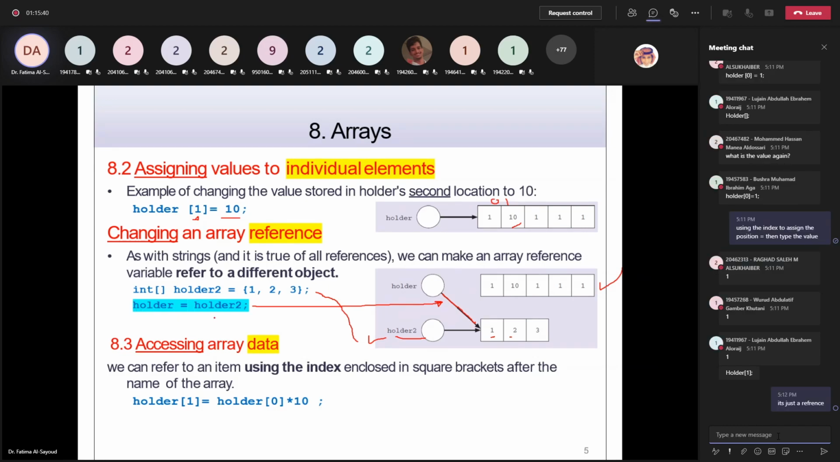So when we said holder equals holder 2, that means we ask the holder to point to the same place holder 2 is pointing to. So both of them are going to refer to the same array. Then, okay, so this is what we just did.